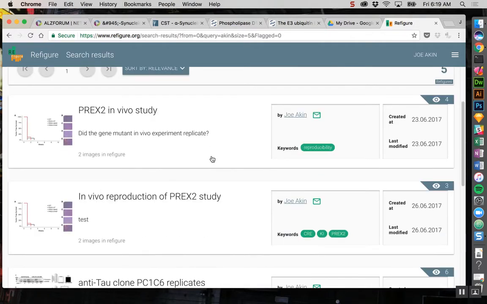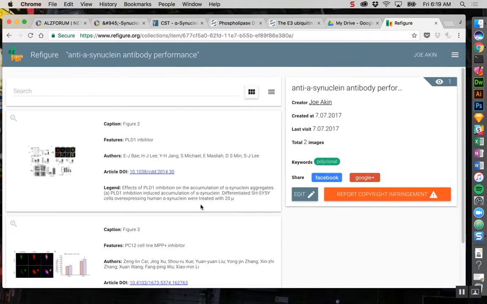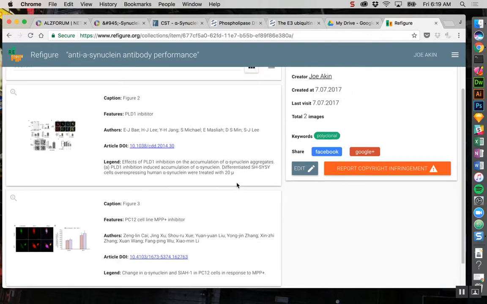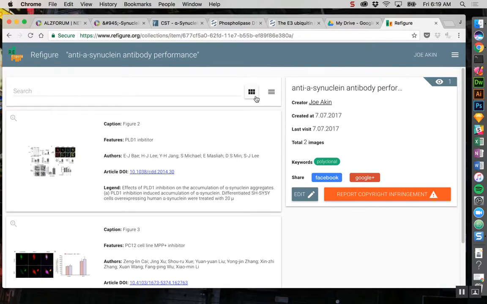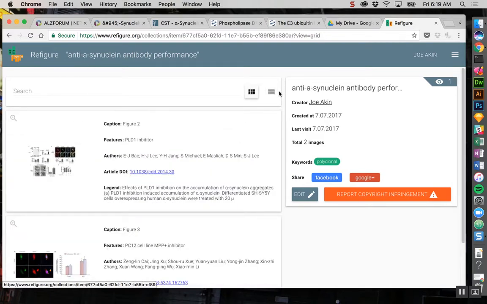I've searched for my name as the author of the Refigure. You can see our recently created Refigure is indicated here. When I click on it, I get a more detailed view of each of these figures and the associated metadata. You can see here under features what I added to give these two pieces of data context. You also have an option to view these images in two different formats.